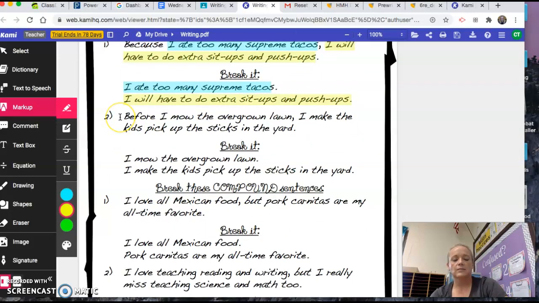My second complex sentence is, before I mow the overgrown lawn, I make the kids pick up the sticks in the yard. So I can break that sentence into two pieces. I mow the overgrown lawn is the first simple sentence, simple idea. And then the second part, I make the kids pick up the sticks in the yard, is a complete sentence.